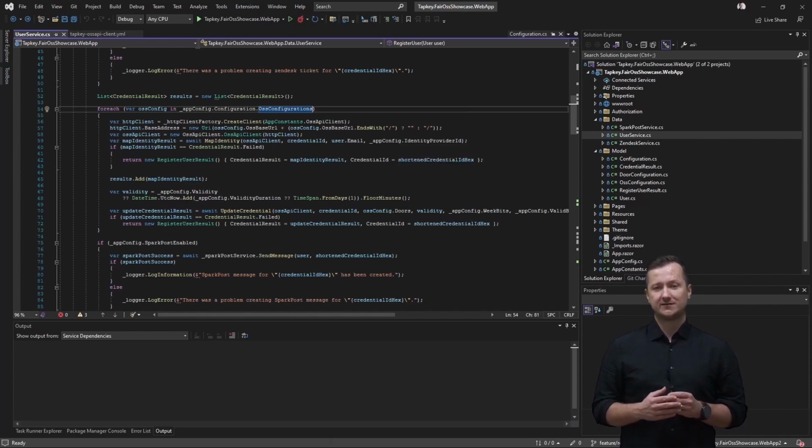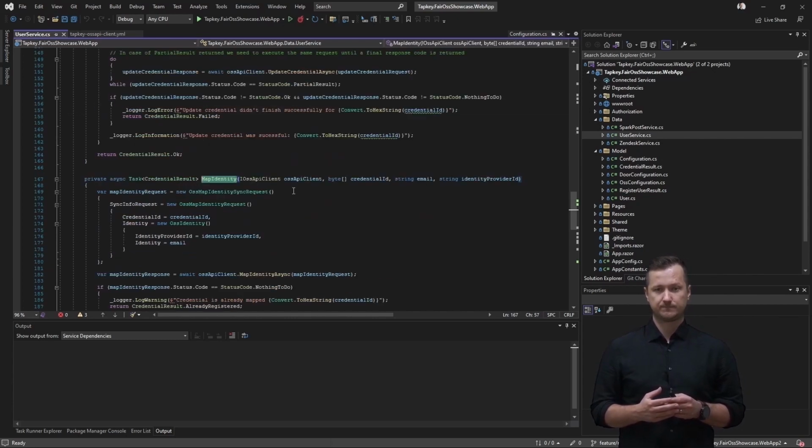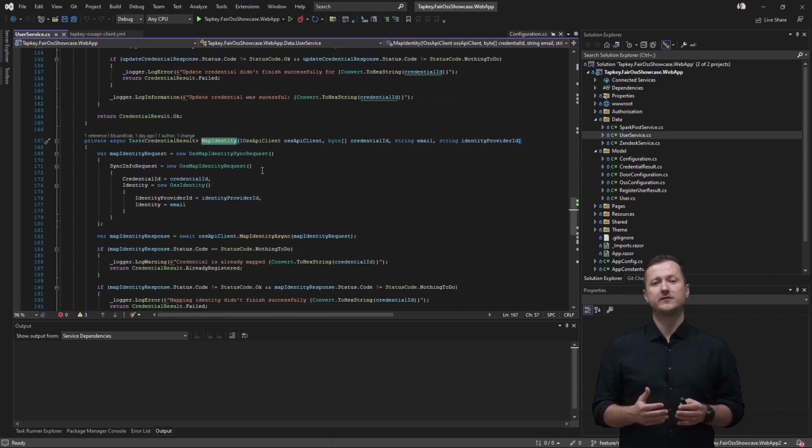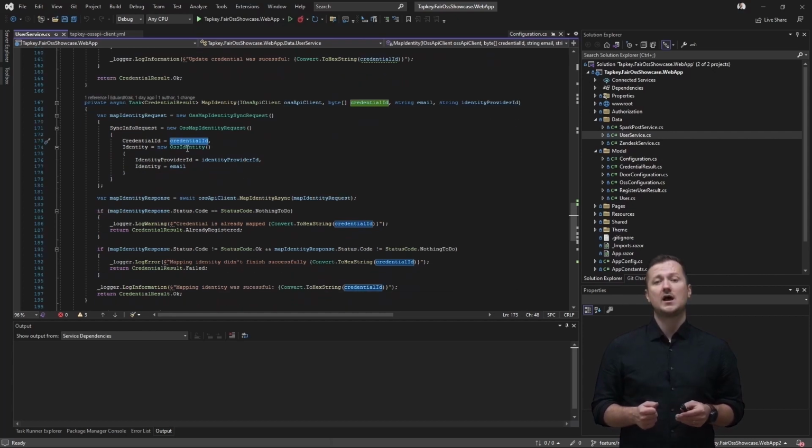For each of these OSS base URLs, we create an instance of the OSS API client that has been pre-configured in the startup process and received via dependency injection. We set the correct base URL and we call mapIdentity with the information of the user. If we look inside of the method, we see that the request is provided with the credential ID generated a few seconds ago. Our users will be using the Tapkey app for unlocking and therefore the value for the identity provider ID will be Tapkey. This information is received from the settings and the identifier will be the email address itself.